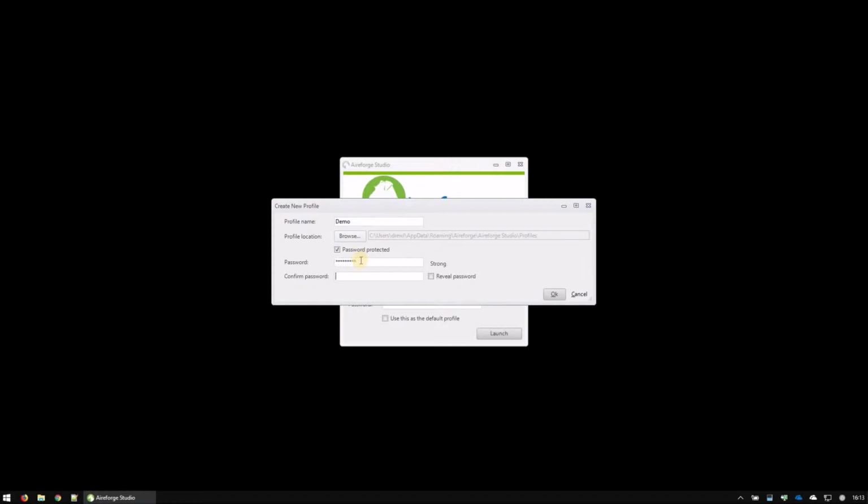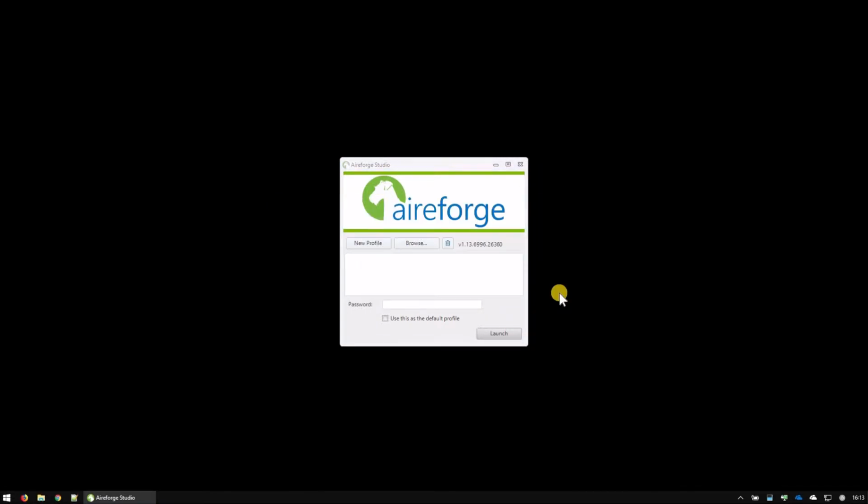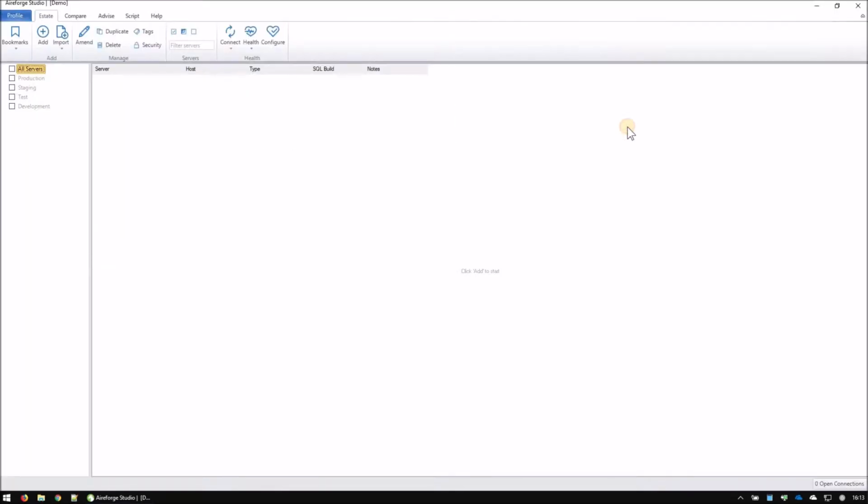Set a password for the profile's encryption, which you can turn off if the profile will be saved to a secure location. And now our profile is ready to be used. Click OK to confirm and go into the application.